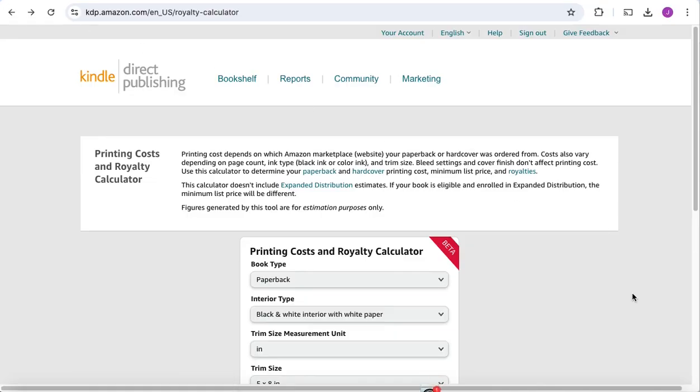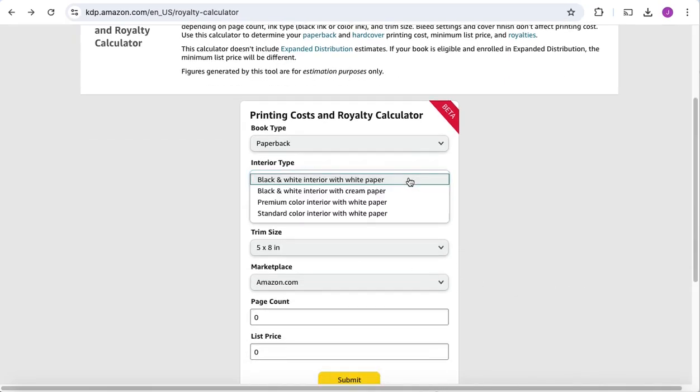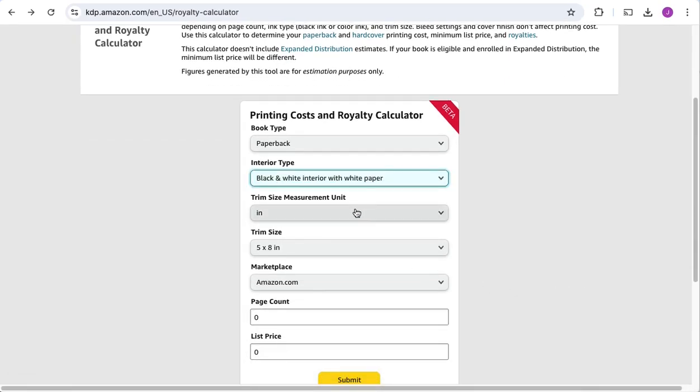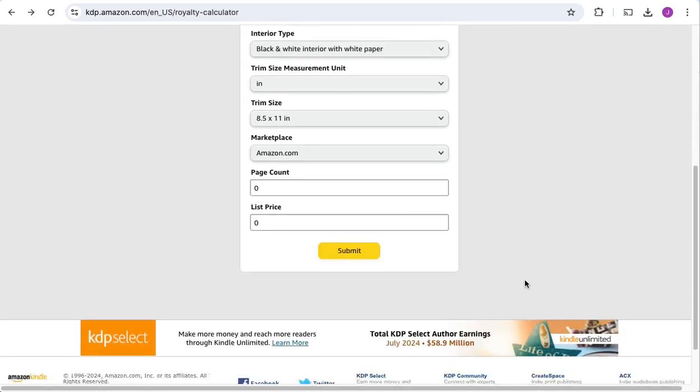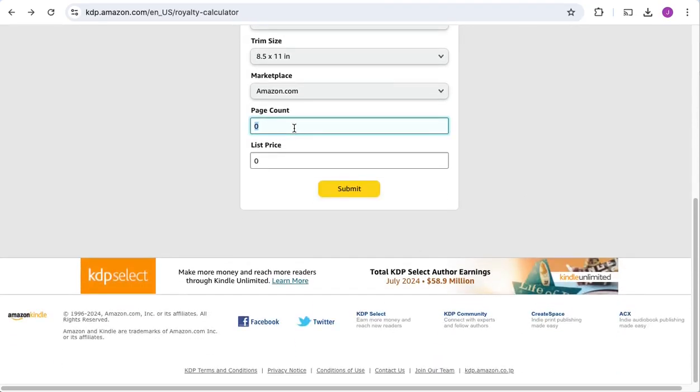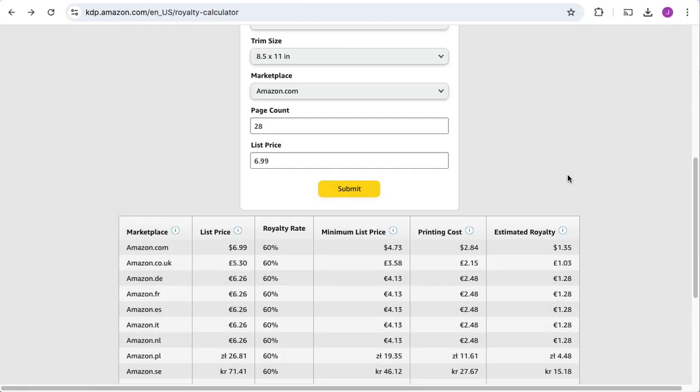Okay, heading over to our KDP calculator. Let's see how much it's going to make us. So it's going to be black and white interior with white paper. Size is going to be 8.5 by 11 inches. We're going to do about 28 pages, and list price would be, I'd say, $6.99. That seemed like an average price there. Okay, so that leaves us with $1.35 in our pocket per sale.